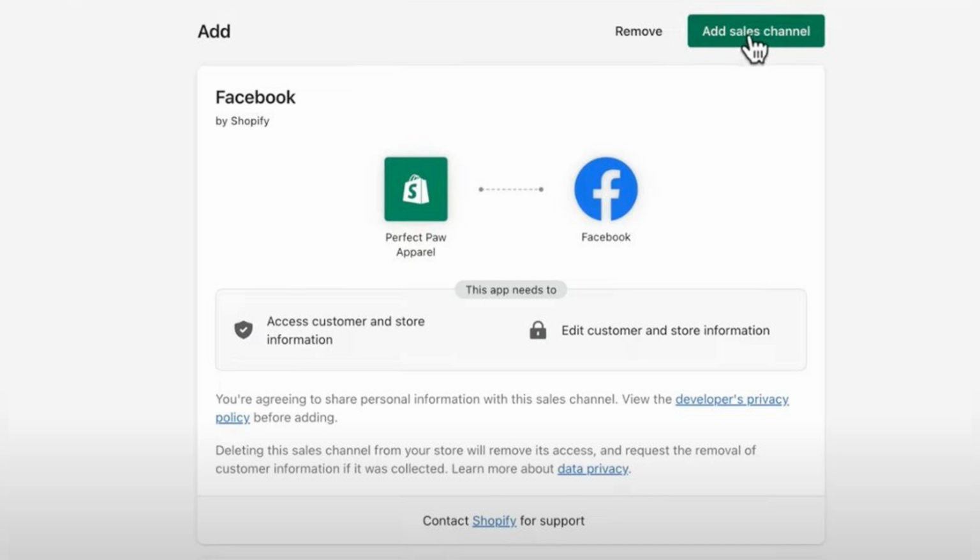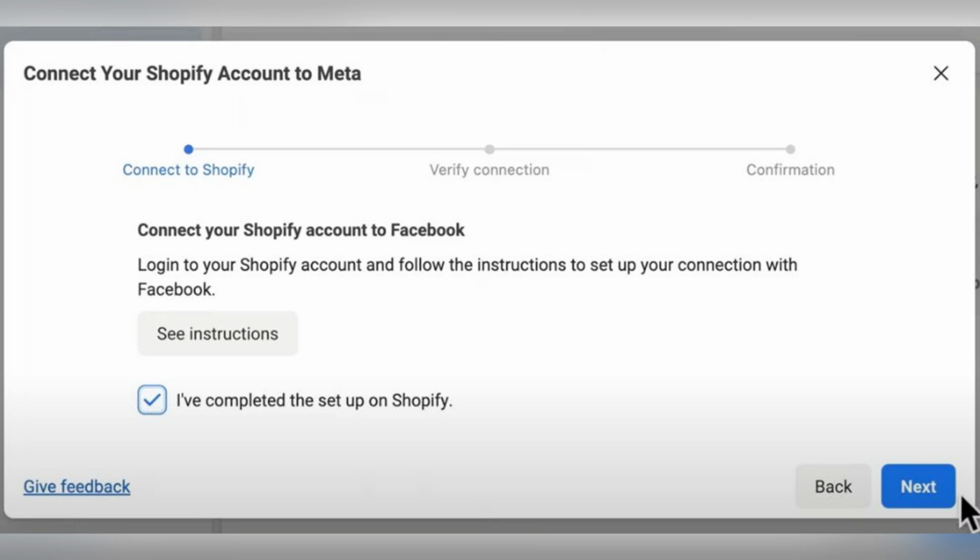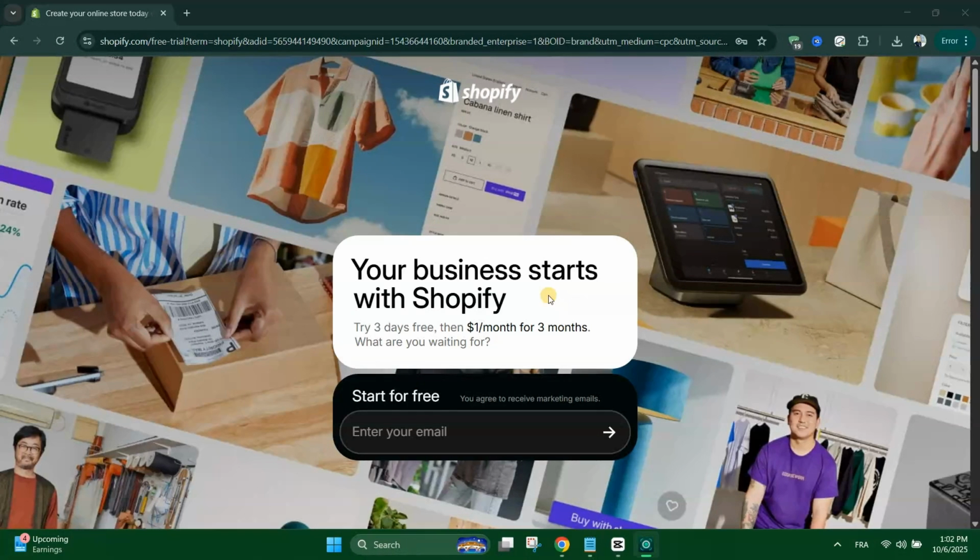Once your Shopify and Facebook integration is complete, you can run retargeting ads, track your ad ROI directly from your Shopify dashboard, and use lookalike audiences to reach people similar to your best customers. And that's it, guys. As simple as that.